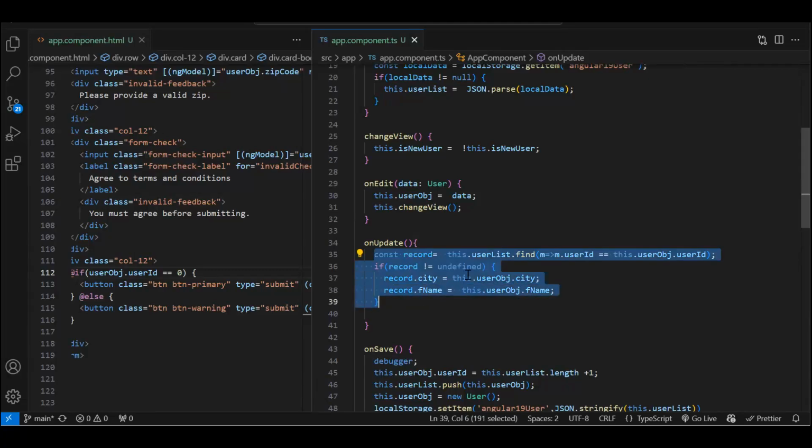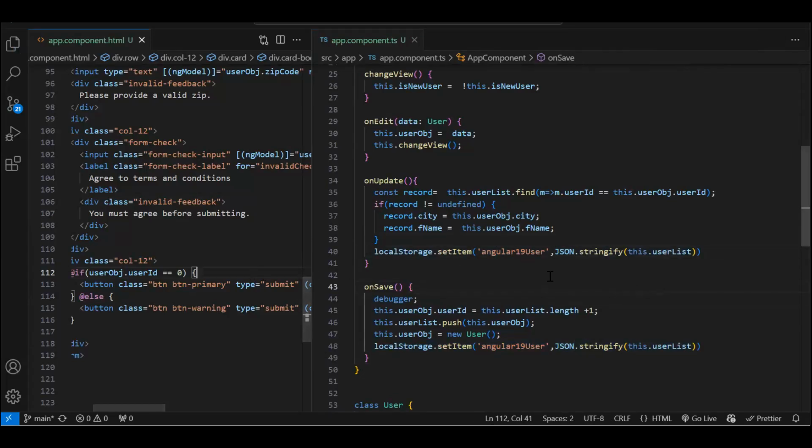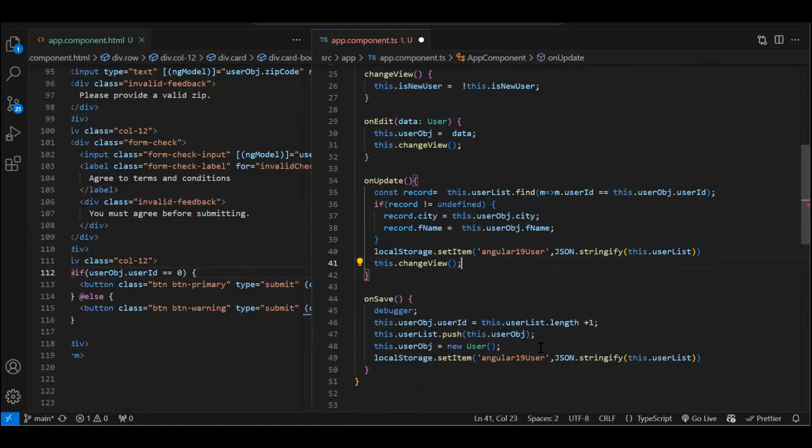And on click of update, in this user array, you are changing the data. Now again, you need to run this line over here. Fine, let's save and check. And once you are done with the update, again, you need to toggle to your list view. So this function again, you will call over here also, once you save.